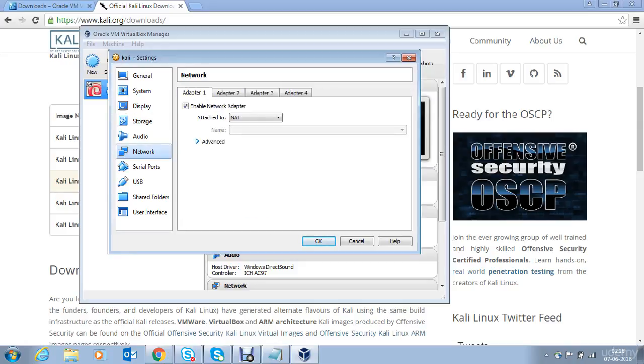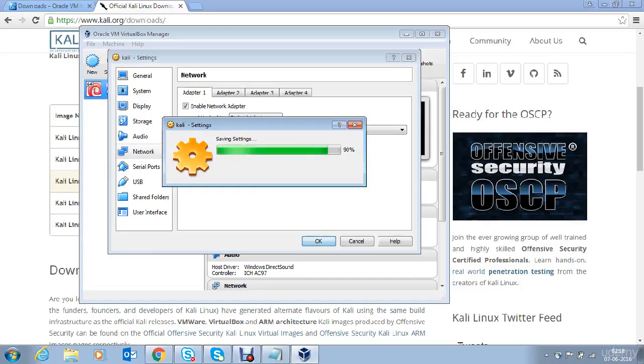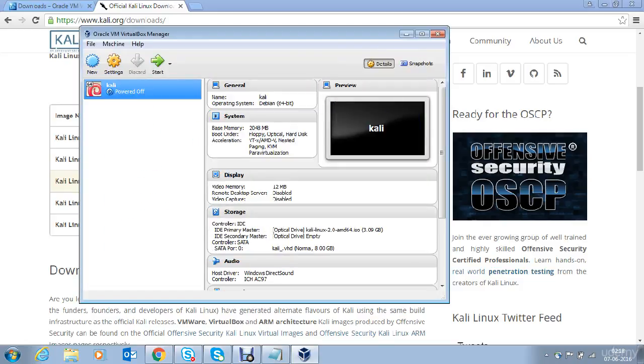Now we'll go to the network. It is an important aspect. You can either choose to be attached as NAT or bridged. In case you want to appear as another machine in the network, you can choose the bridged adapter. I'll choose the bridged adapter. At this point, everything is set and we are ready to fire up the Kali Linux machine.